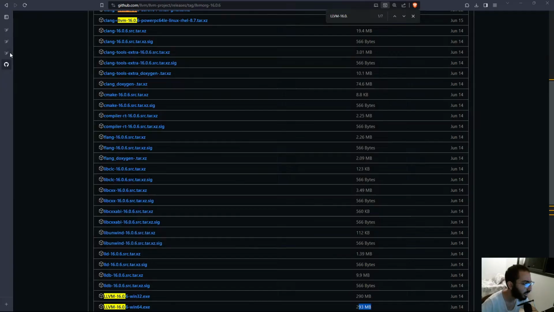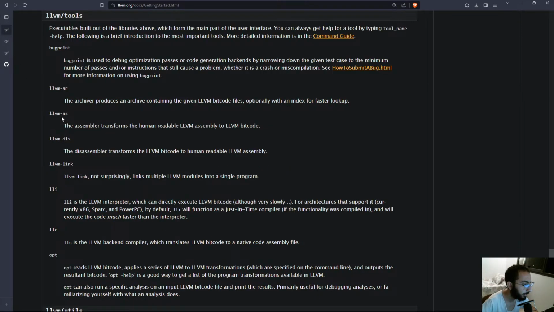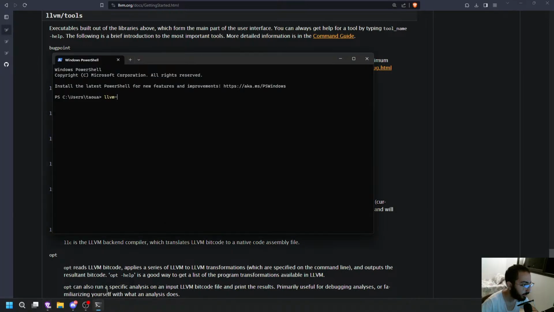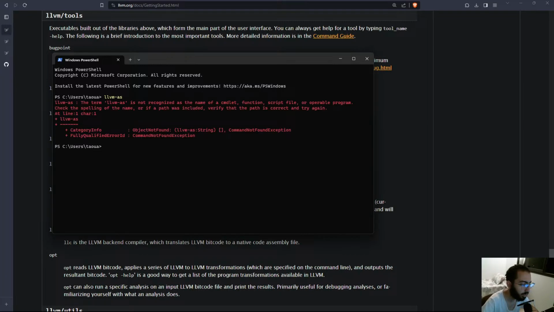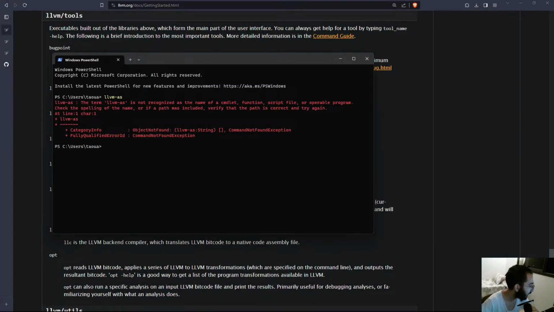Okay, what do we have needed? Hold on. What was it? llvm-as, right? Yes. We only have ar. What? Bruh. Hold on. So how can I get those tools? Interesting. Let's see.